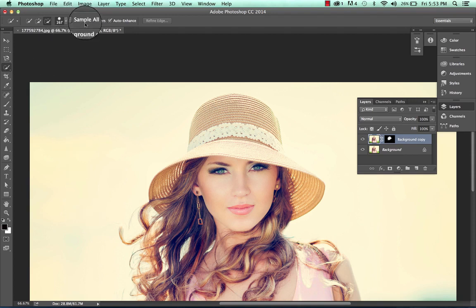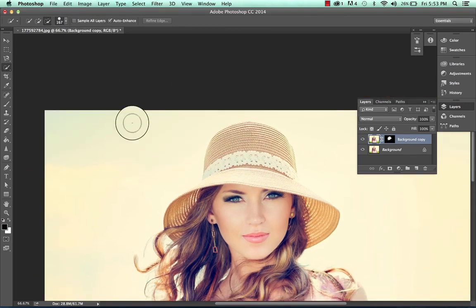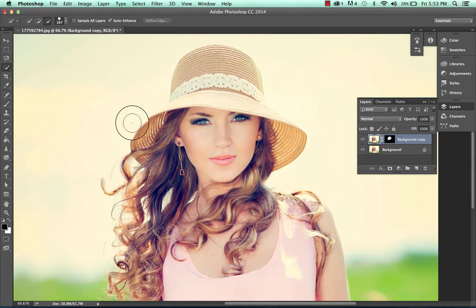As far as Sample All Layers, if you have 30 or 40 layers here and you're touching up her face and maybe taking away some acne, you're going to want to use Sample All Layers to begin with, especially if you're in the final stages of editing your photograph. Otherwise, just leave that turned off. I think it's better to work on a layer by layer process.